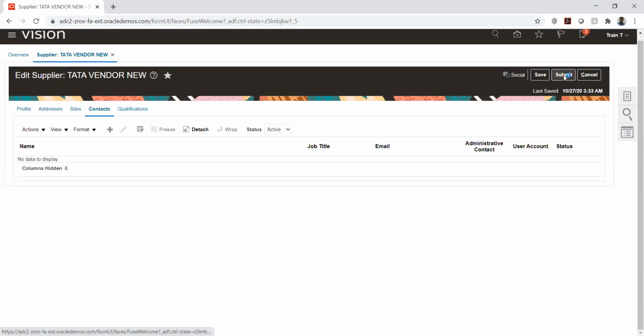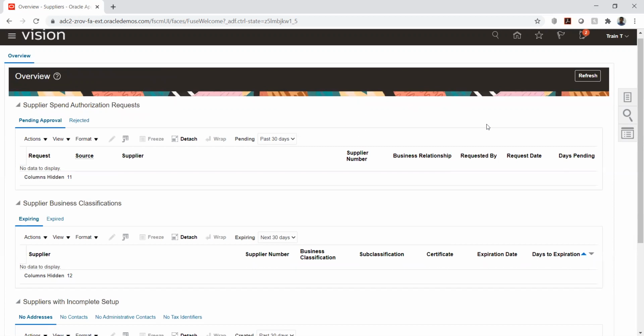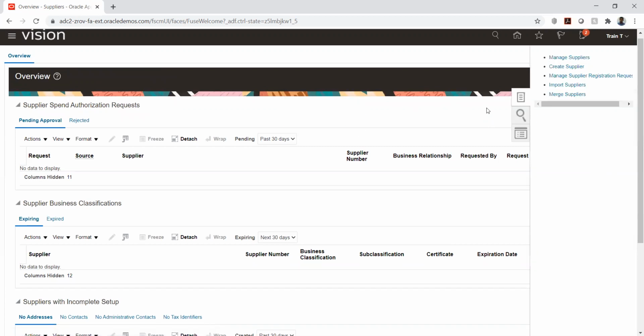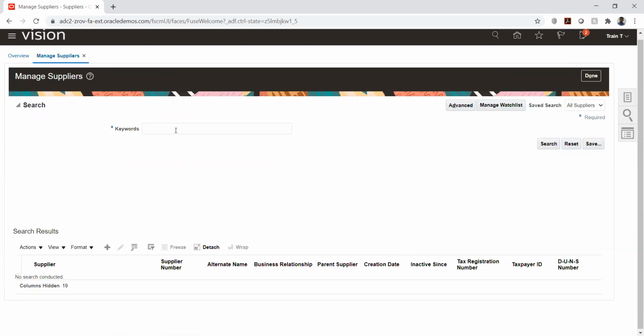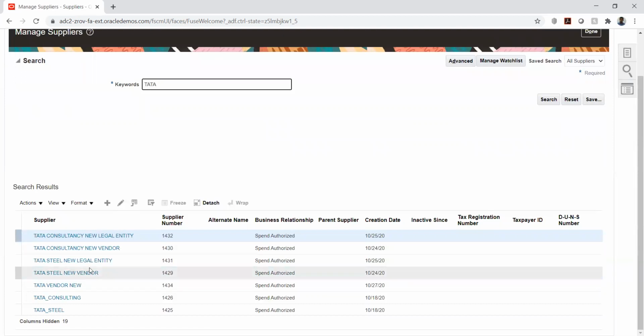So we have configured the supplier. I will submit this so that we can use it on the invoice page. We have created the supplier. Through Manage Suppliers, you can see this information by searching for that supplier. Ours is Tata vendor. Yeah, it is here, and it has been authorized. So this is about the supplier creation.